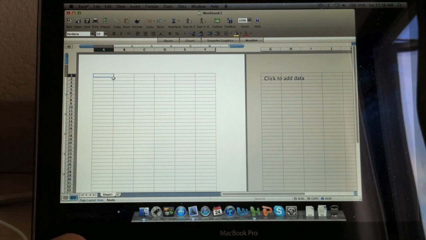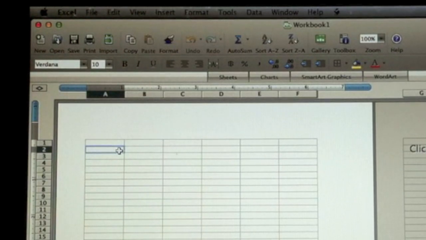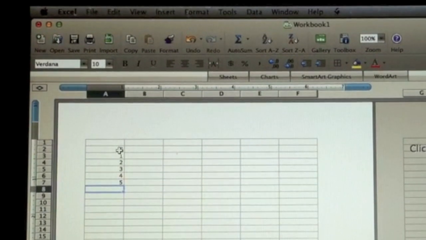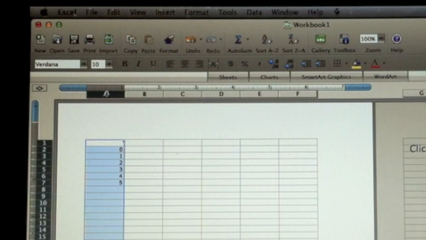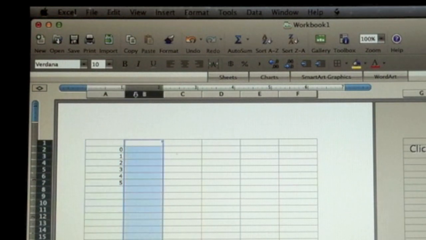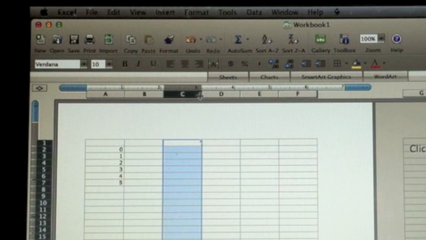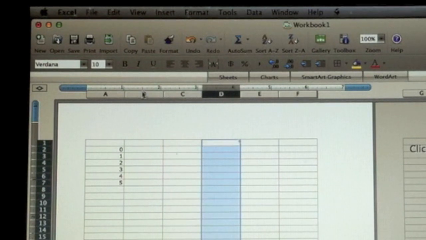So what you first want to do to create your graph is you're going to have some data to input. You're going to have a horizontal axis and a vertical axis on your graph. So let's make up some numbers for a horizontal axis right now. 0. Okay, there's our data for our horizontal axis. You always put the data for the horizontal axis in column A, and the data for vertical axes in B, C, D, E, and so on.